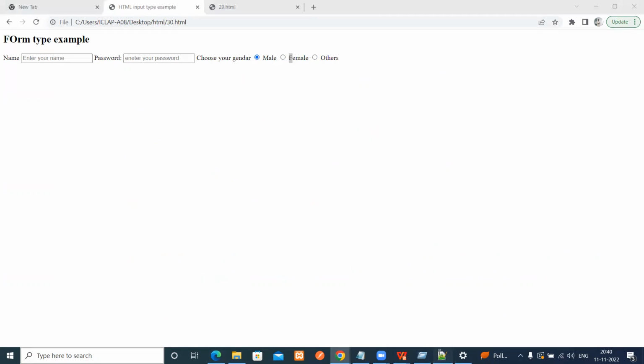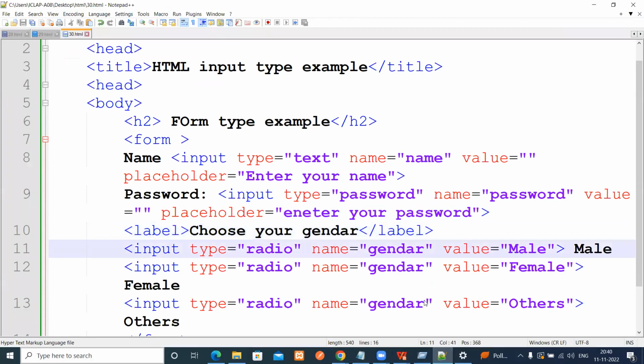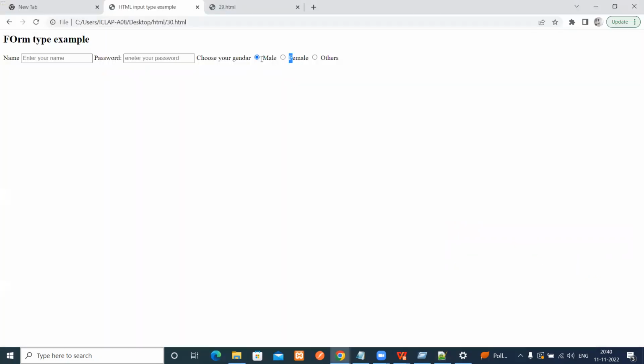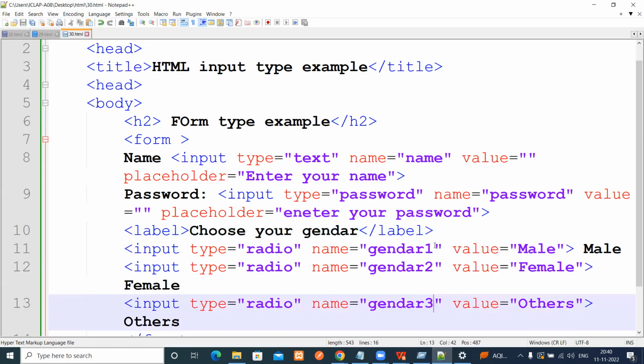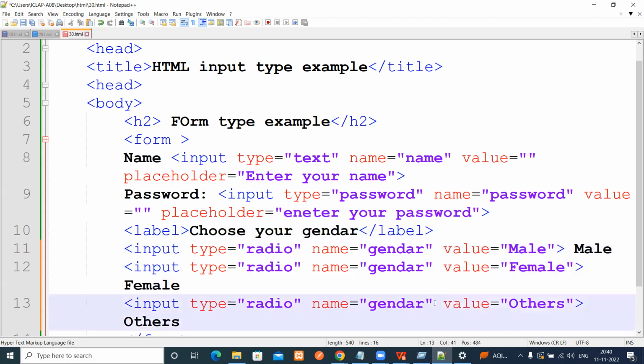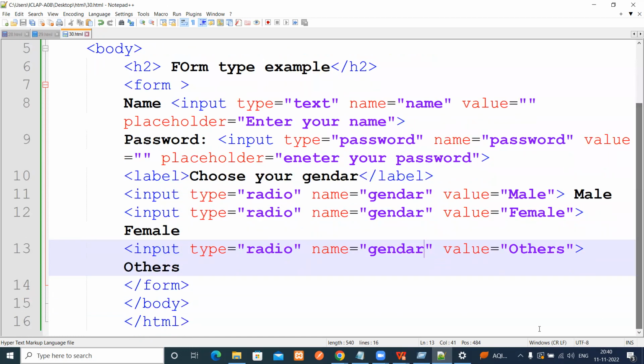Suppose you give different names here, then we are able to select all the values. Whenever you want to choose only one option among these three options, we have to give the same name. This is the radio button.